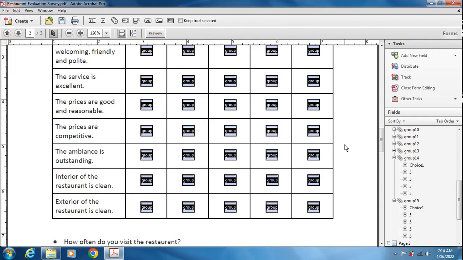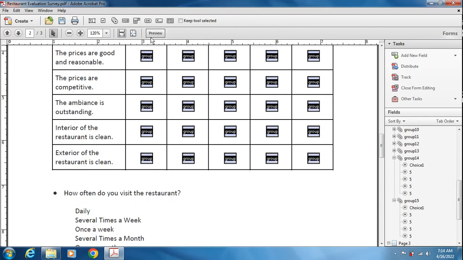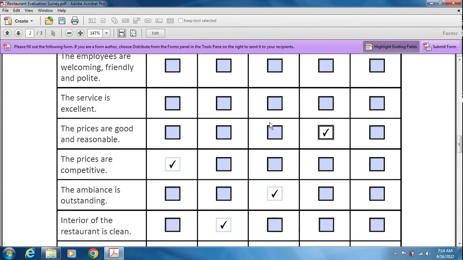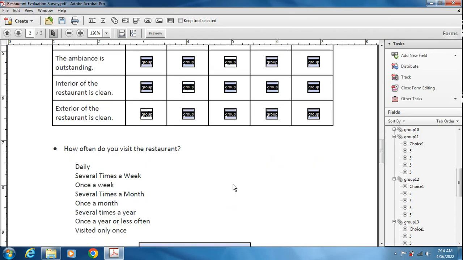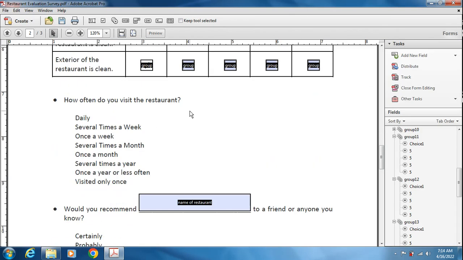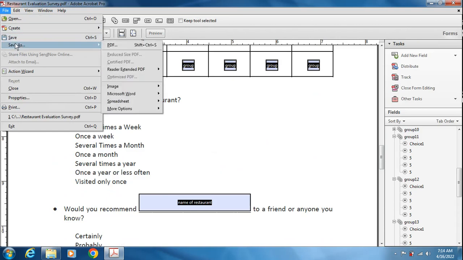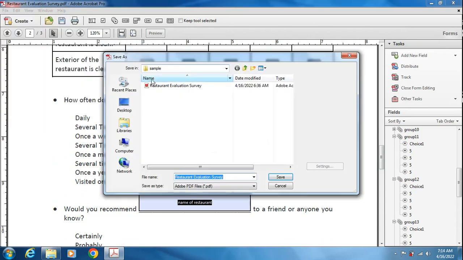Okay, so this is complete. You can preview it, you can select, and check whether it is working fine or not. Okay, it's working. Now come to this portion. We can save this document as a file, go to save as PDF. Now let us name it as survey fillable.